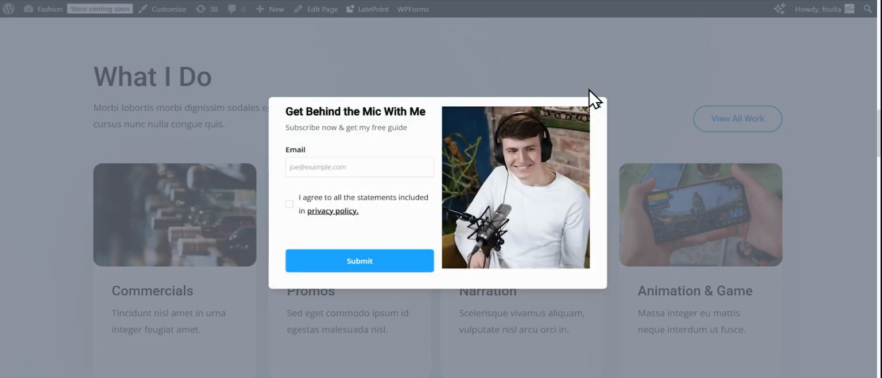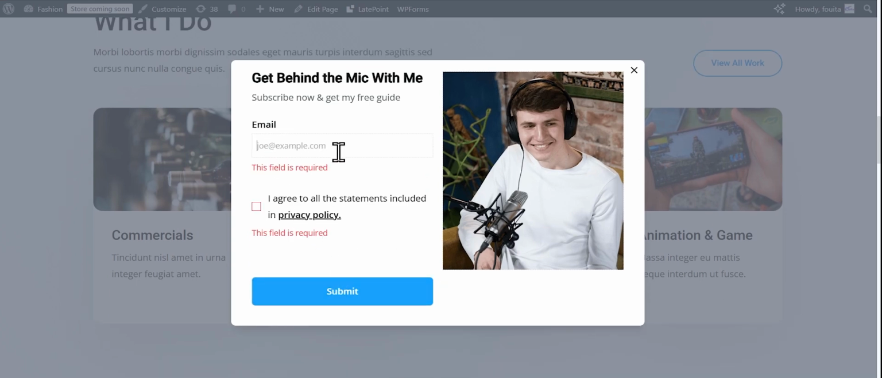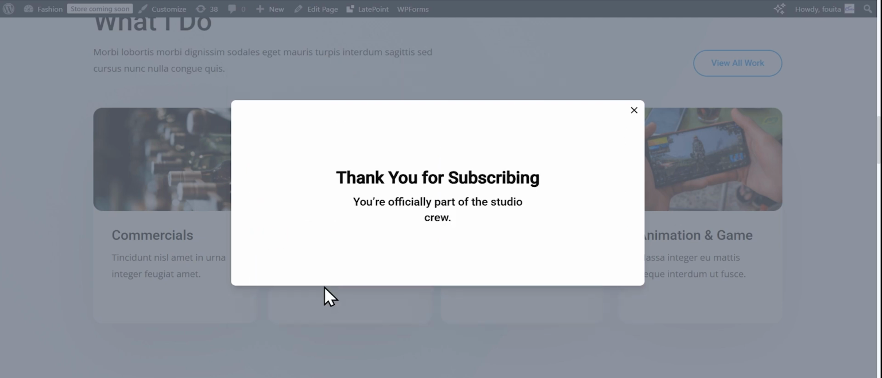Now, let's test the pop-up. As you can see, it appears in the middle of the page. Let's click the button without entering an email. See how the required message appears? Now I'll enter a valid email, agree to the privacy policy, and submit. The email is sent, and the thank you message appears.